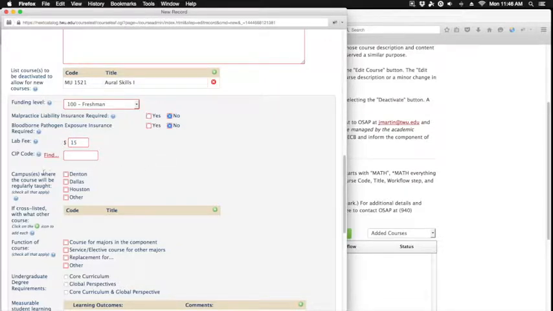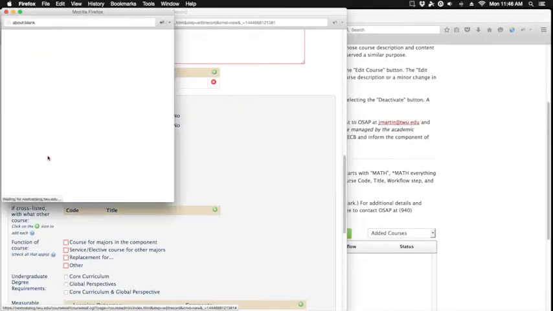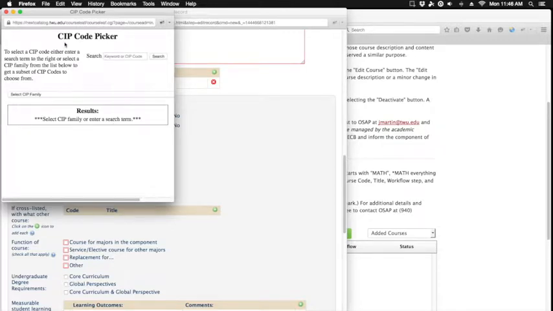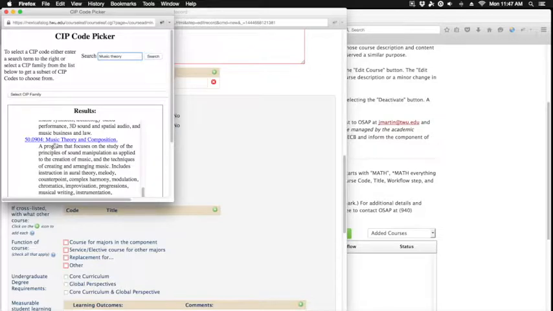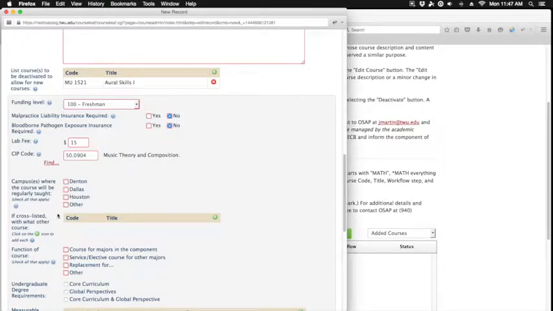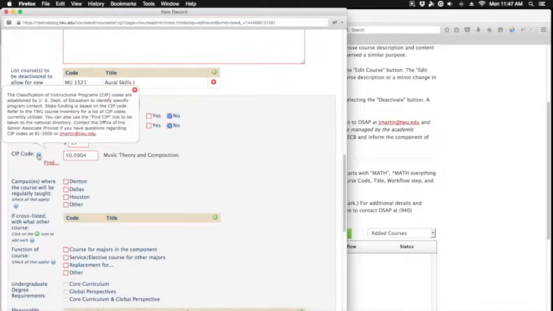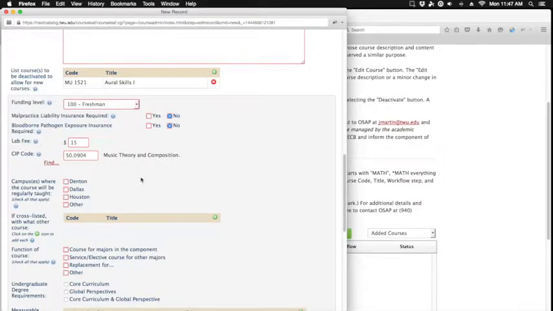Now, choosing a SIP. SIPs can be challenging sometimes, so there is a feature here. You can click the Find, and a SIP code picker will appear. And this allows you to search by keywords. Say this is music theory, just general. It'll give you a list of potential SIP codes, and you can scroll through and look at them. Look, there's some music theory and composition. If you have any questions with regards to SIP, you can contact OSAP directly, and we will be happy to assist you.